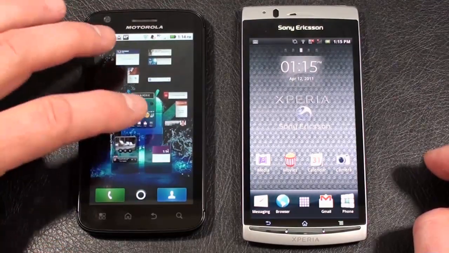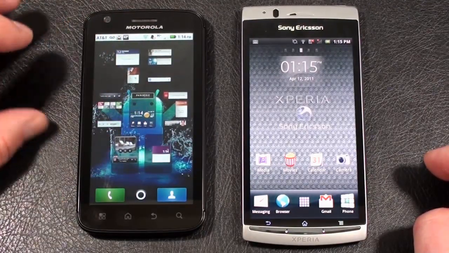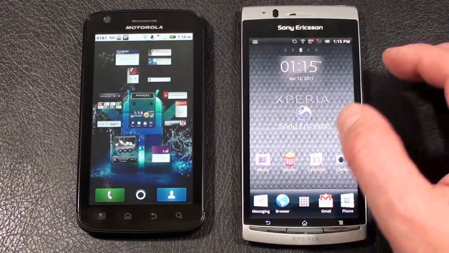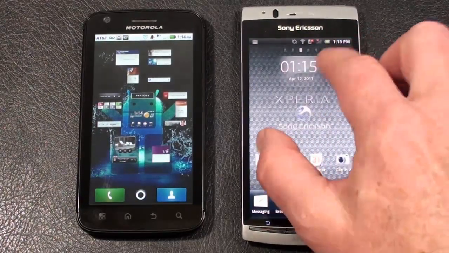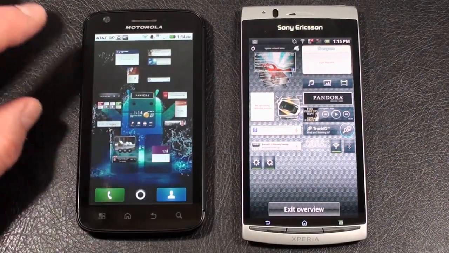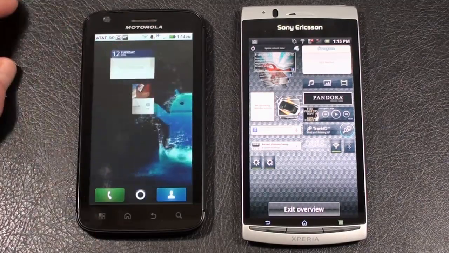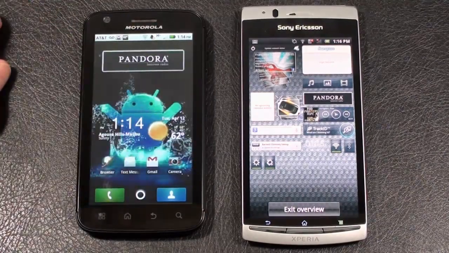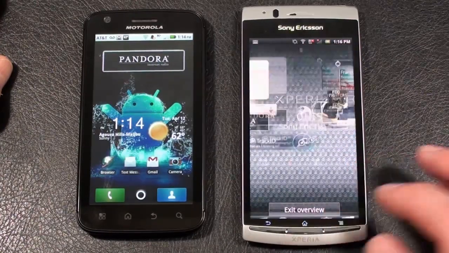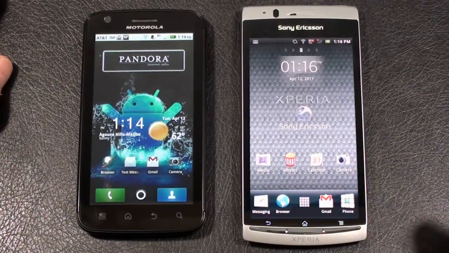Also, you get the 7-panel overview by hitting the home screen twice, which you can see here on the Atrix 4G. A little bit different on the Xperia ARC. You get an overview of all of the different widgets that you're currently using. So instead of getting a look at the 7 different panels and using that as a shortcut, as you can see here, you get an overview of all of the different widgets you have laid out on your 5 different screens. So there's a little bit of difference there.